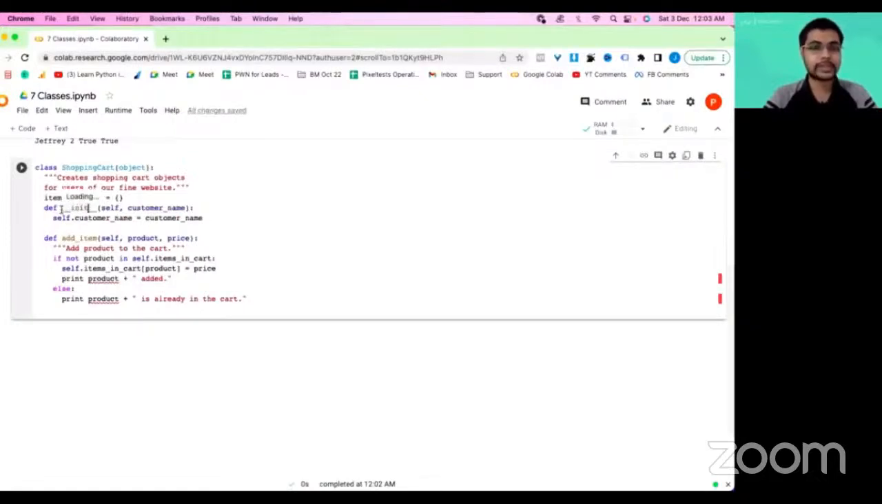Now how init is defined is there is underscore underscore init underscore underscore, and within parentheses you have your parameters. The general definition of a function is as usual, but the first parameter is always going to be self, right? While you're defining the function, you just need to have the parameter self, but while passing the arguments, you need not have 3 arguments. You can just have product and price.